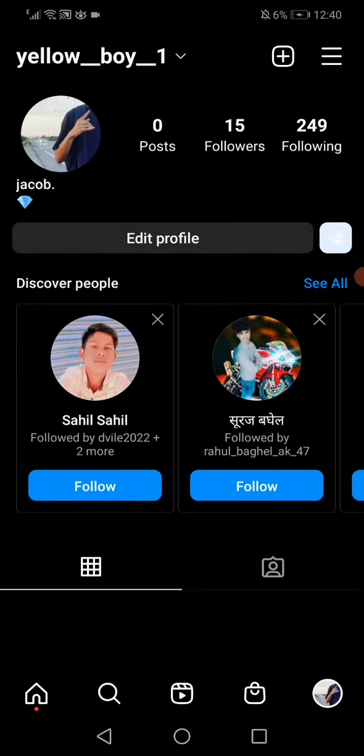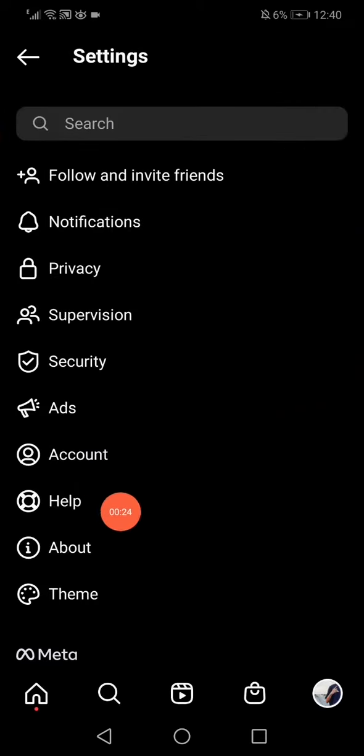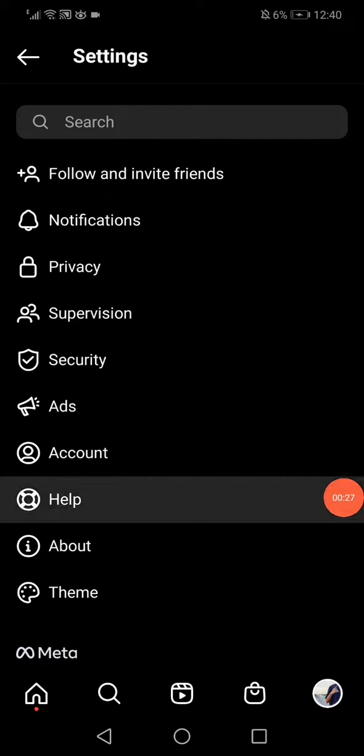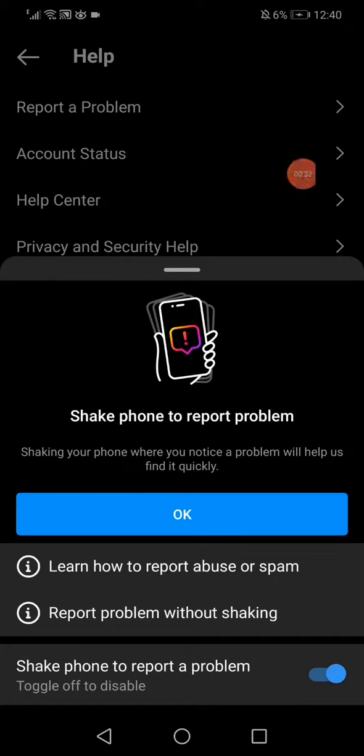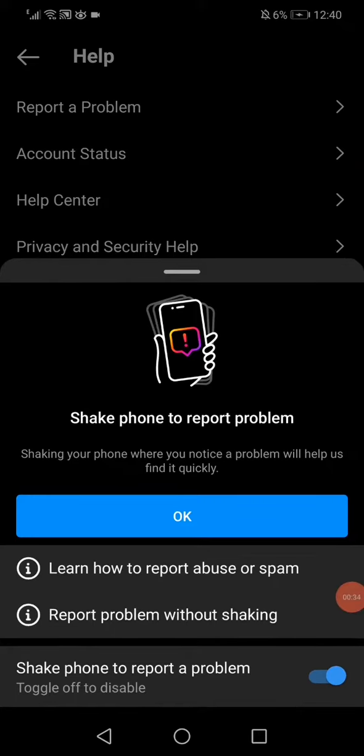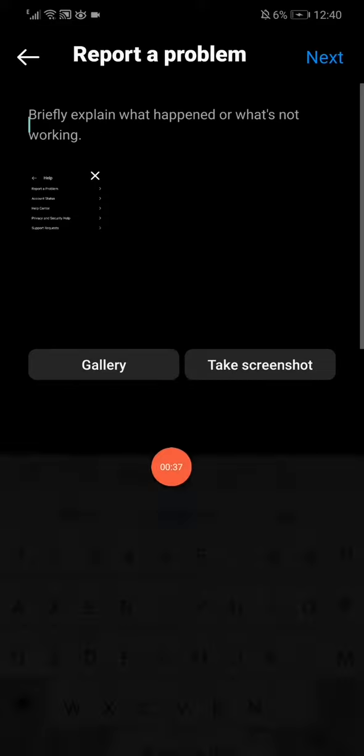Open your Instagram, go to your profile, open the settings right here. Now right here you need to go to this help option, click on this report a problem, click on report problem without shaking. Now you need to wait a few seconds.